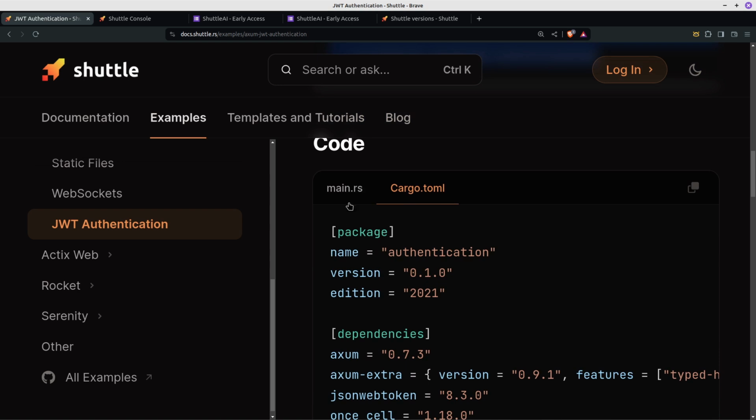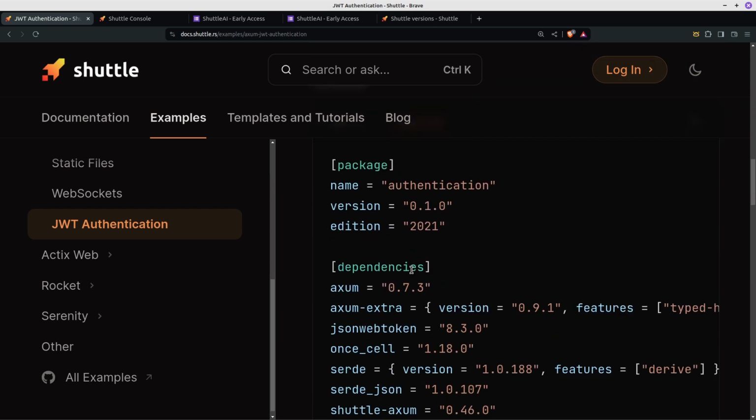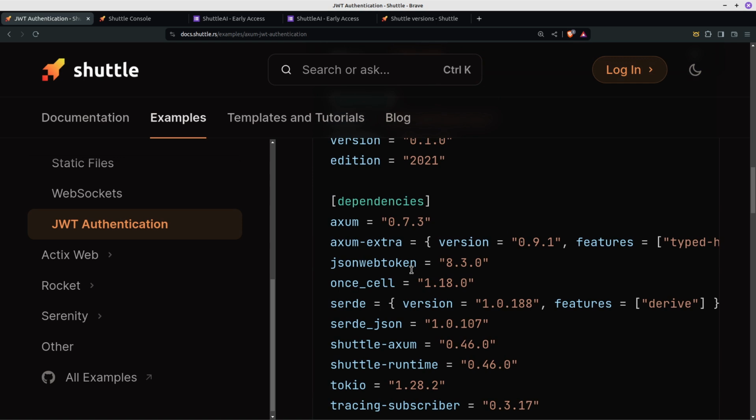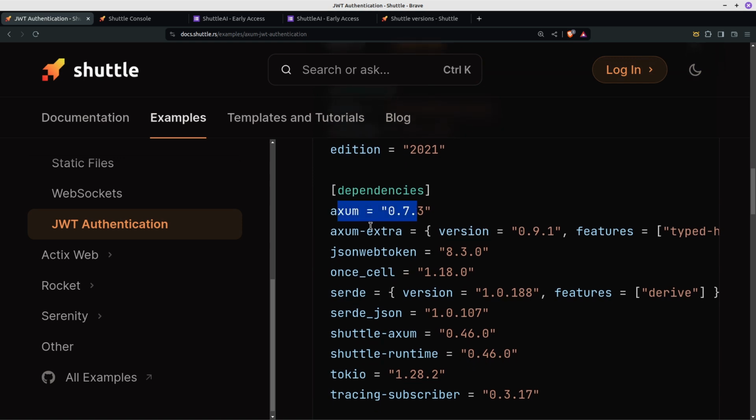Right, so as always, I look at the TOML file first. Axum extra, which I must admit I've not used before. JSON web token, once cell, Serde JSON, Shuttle Axum, Shuttle runtime, Tokio, JSON subscriber. That's because it's async. That's for some logging. These two are so that we can deploy to Shuttle. Obviously, you'd only do all this if you wanted your stuff in the cloud.